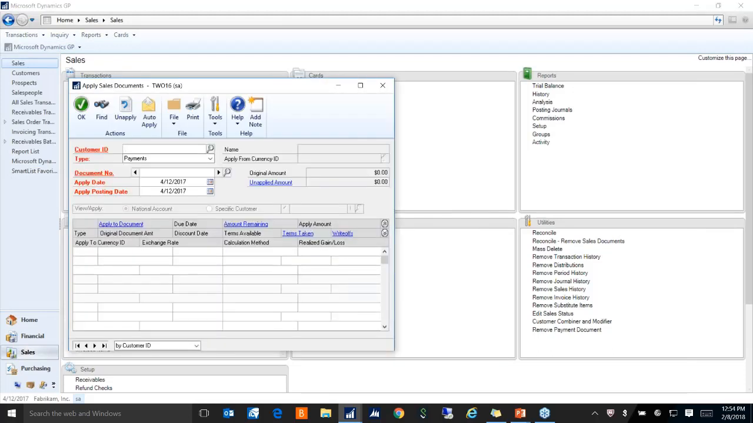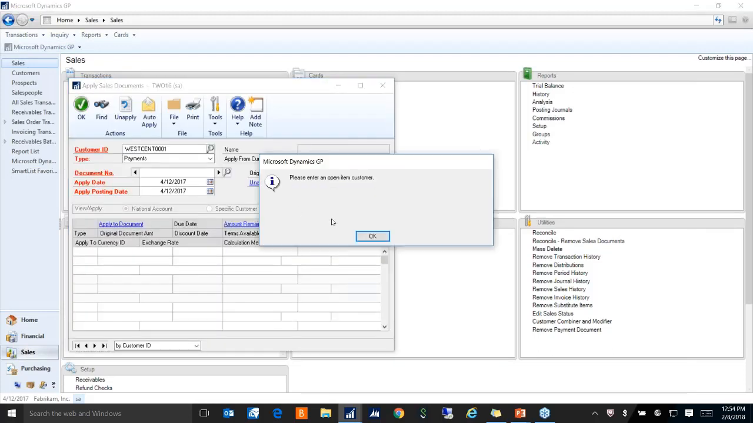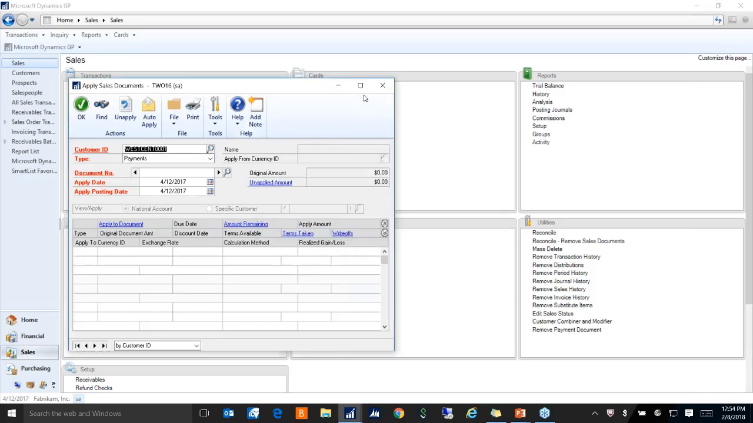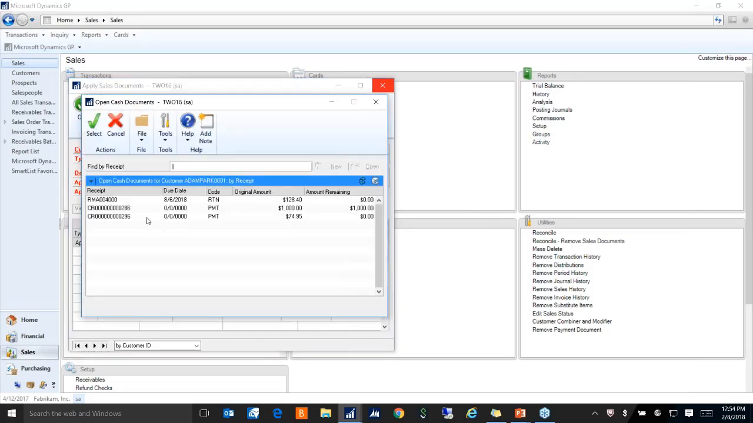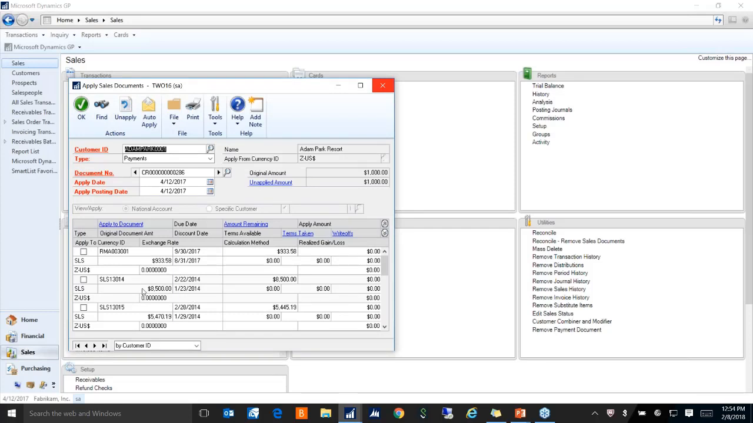So you'd come in the apply sales documents window, right? Open item customer. Well, that's interesting. Apparently I have this guy set up differently. Let's just try this again. All right, so let's just come in here, and here's a payment we've got, and this one's got a remaining amount. So let's choose this guy. So we're going to pay this, but let's just say this isn't the full amount.